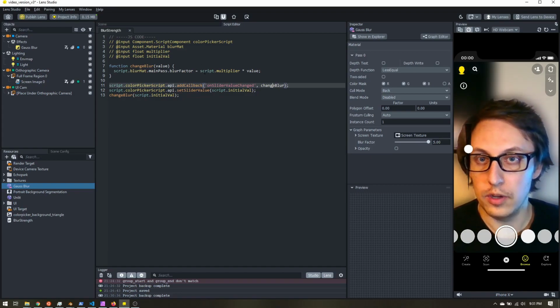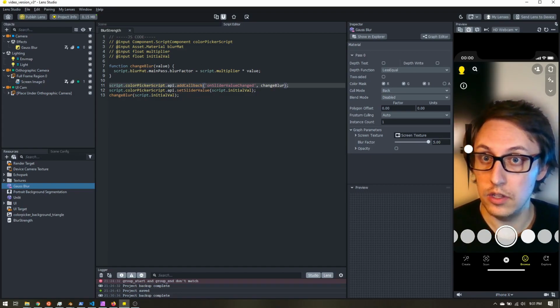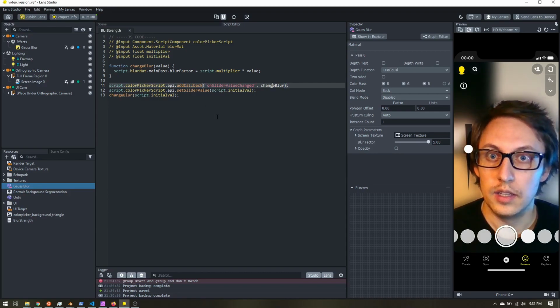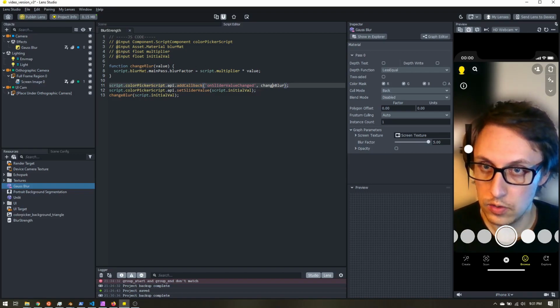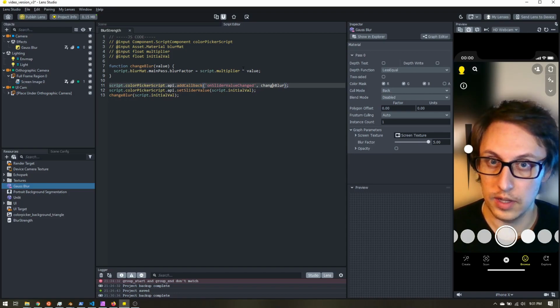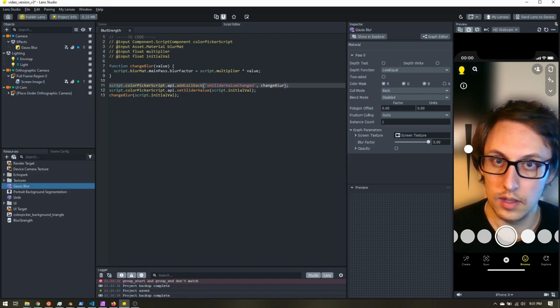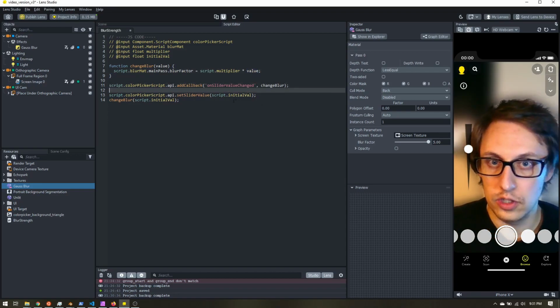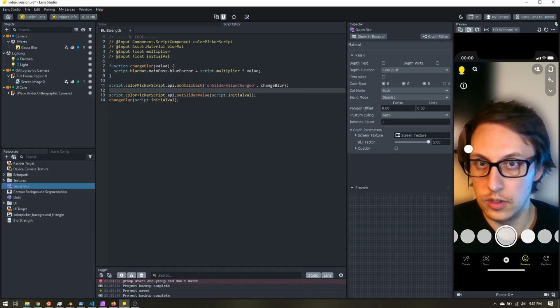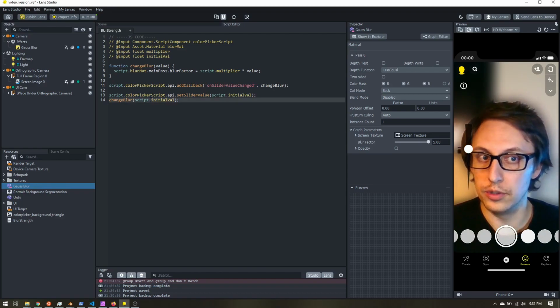So now in the color picker script, it is going to be able to use our change blur function. Essentially, as the slider value changes, it'll give the value to change blur, and it'll set our blur strength. So it'll be the value from the slider multiplied by our multiplier. And then these last two lines are just for initializing things. So when our lens turns on, we'll take our initial value, set the slider to it, and also set our blur strength to that. So nothing too complicated. It's just going through a checklist of what needs to happen and when.